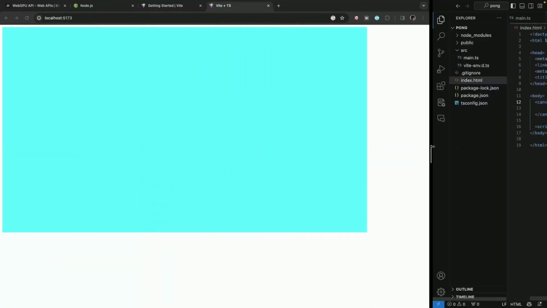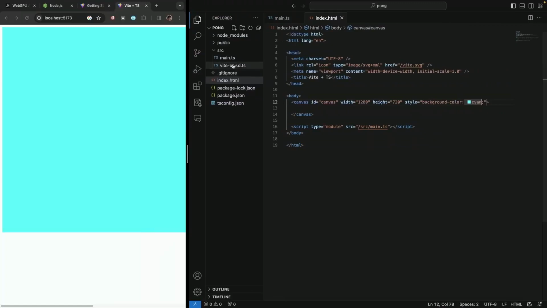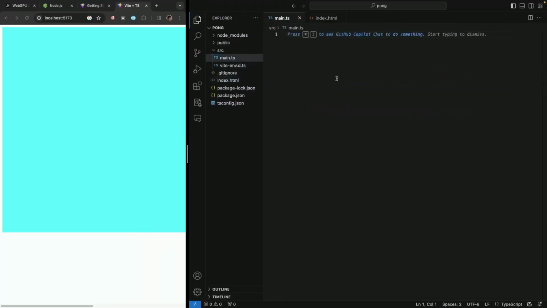Alright, we have our canvas created. That's perfect. And now we can start with actually WebGPU. So I'm just going to create a small function where I'm going to load stuff. So it's going to be async function init. And then we're going to call it.